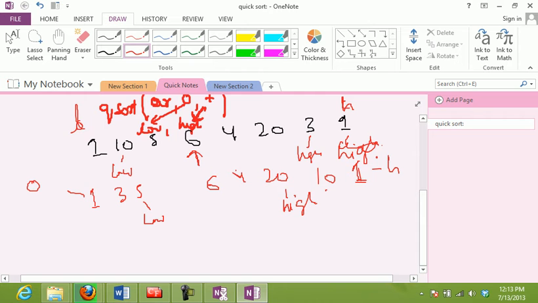Again I'm checking, is this greater than 6? It is not, it's lesser, so I should increment it. So low is low plus 1, low will move to this, right? Not this. And is high greater than 6? Yes it is, so decrement the high, high goes here, right? Not this. Again this will run in a loop.